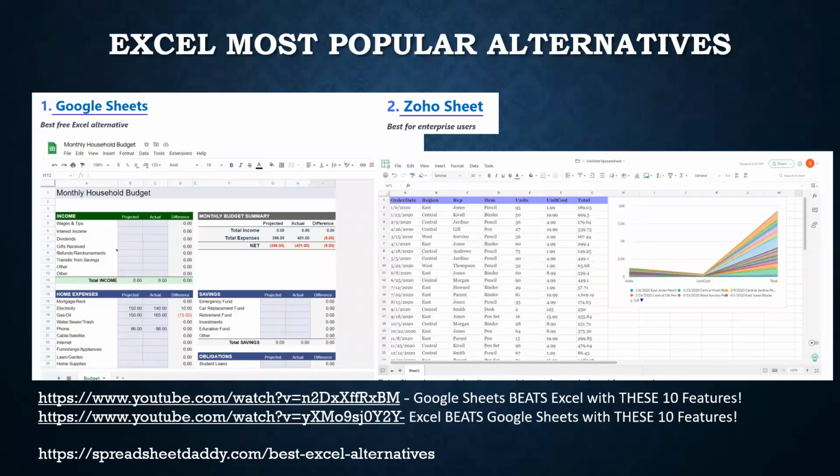There are a few alternatives on the market, competitors to Excel. Obviously, the most popular one is Google Sheets. I put 2 links here at the bottom, if somebody is interested to see where Google Sheet beats Excel, and another link opposite to it, where the other tool is better than the first one. So Google Sheet is number 1.